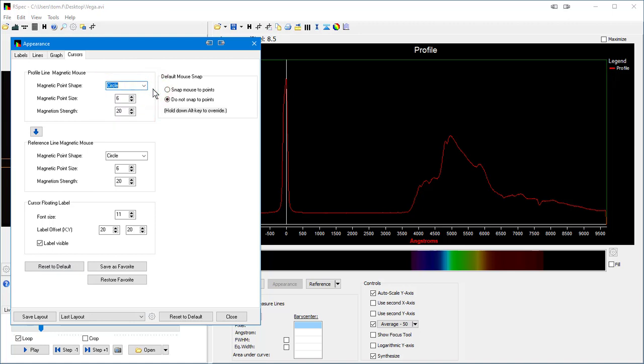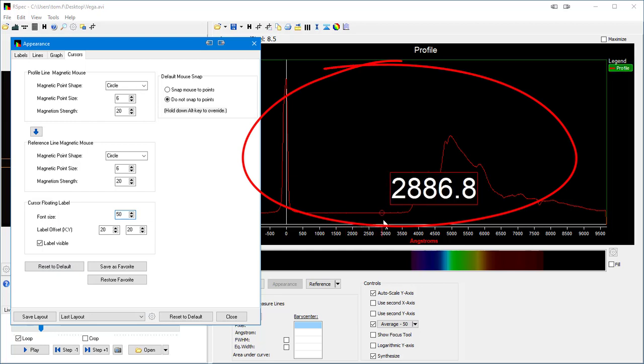And once you've set these for the profile line, you can use this button to copy them to the reference line if that's what you want to do. Now, about this floating readout here that shows the X position, we can increase its font size using this adjuster. Wow, that's a big... I can't even say it. That's a bit big, isn't it?